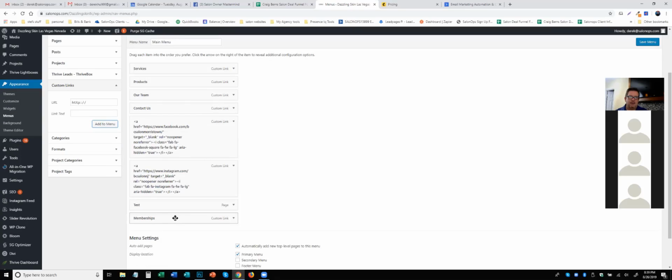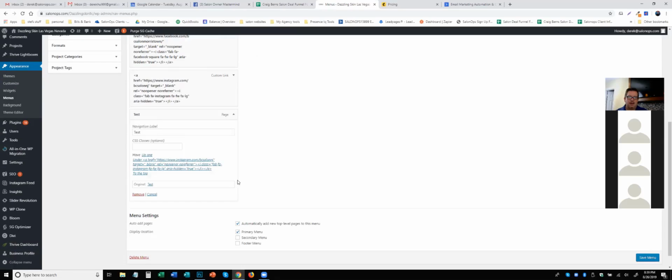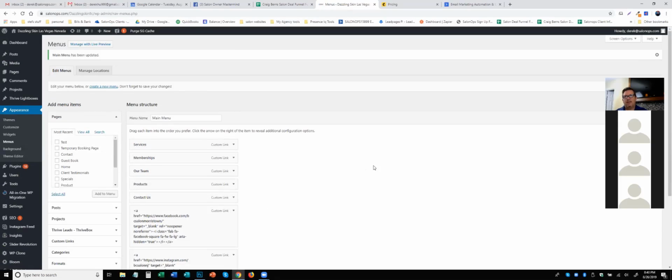But we don't want it there, obviously, right? We want it in a different spot. So we're going to drag it up and put it next to services, okay? We're going to put our team before products. That looks pretty good. The test button, we're going to get rid of this. So we're just going to go down here and say remove. And we're going to go to the right here and save our menu. Remember, anytime we make a change, we want to hit save. Save menu.